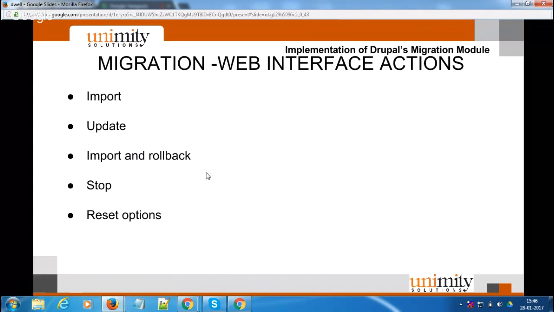Update is nothing but an update query. If this source data is already present in the database, it will check whether the source is there. If it is there, it will update it with certain data which has been imported again. And import and rollback: import is what I said earlier, it will get imported. Rollback is nothing but deleting all the Drupal objects. For example, if you migrate 10 data items and you roll back, all the 10 data items will get deleted. So that's the purpose of rollback.